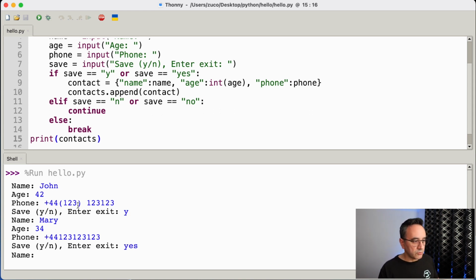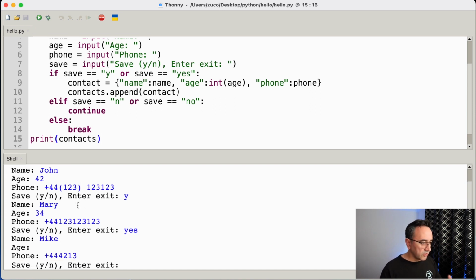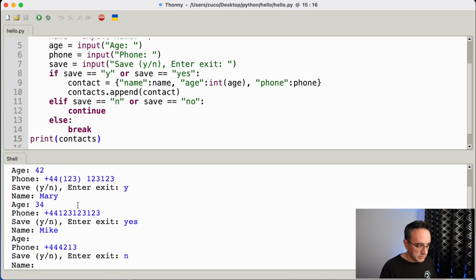And then we are going to write another one, but this time I'm going to make a typo. I forget to add the age. Just press enter and say I didn't realize that. Then put a number that is also wrong. Okay, no, I don't want to add Mike to the list. Say no. So it's a no.